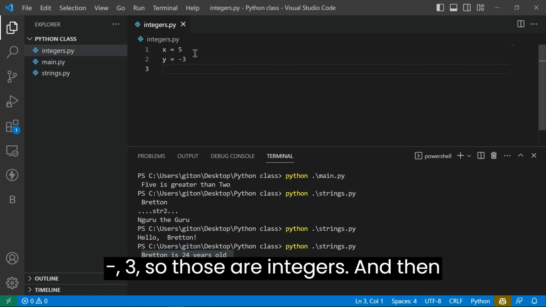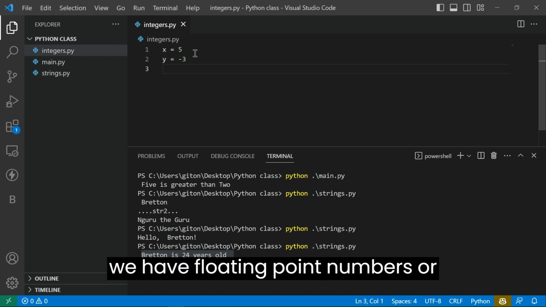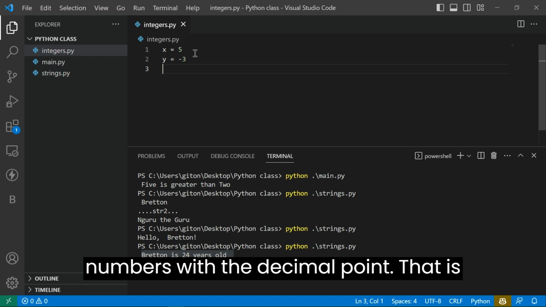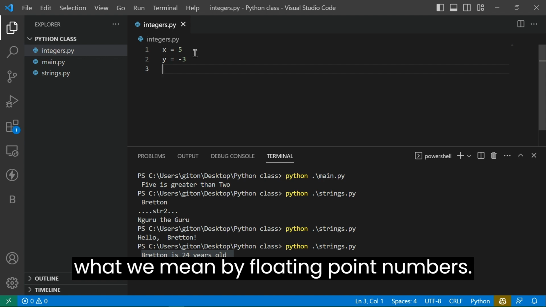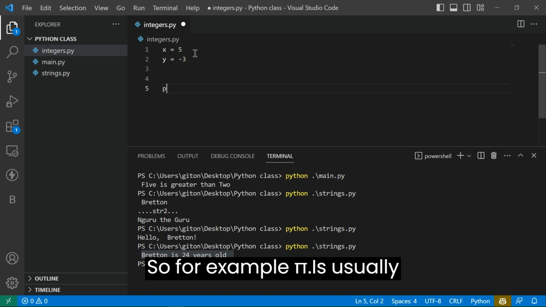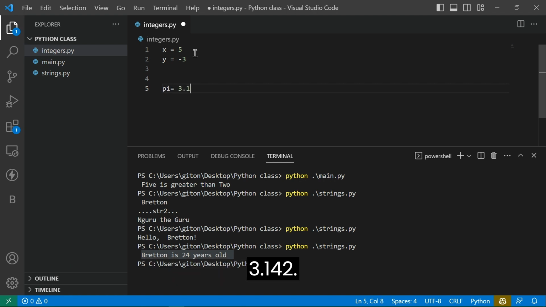So those are integers. And then we have floating point numbers, or numbers with a decimal point. That is what we mean by floating point numbers. So for example, pi is usually 3.142, or 3.14159. You can have that, or 3.142.